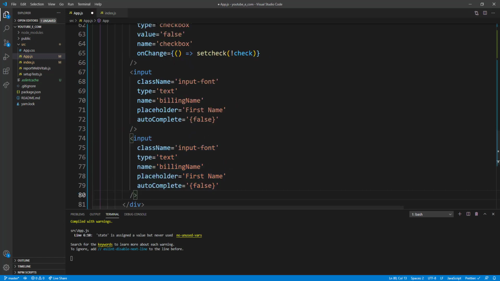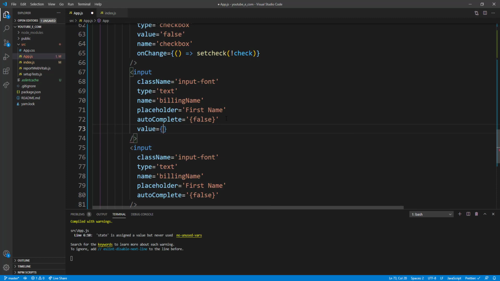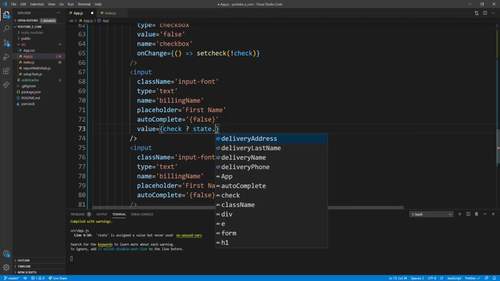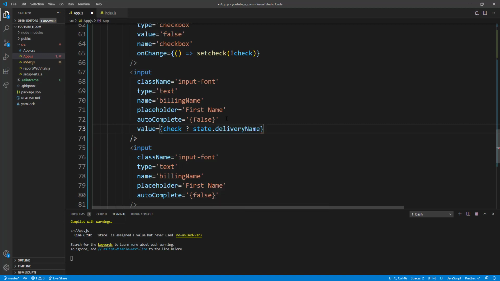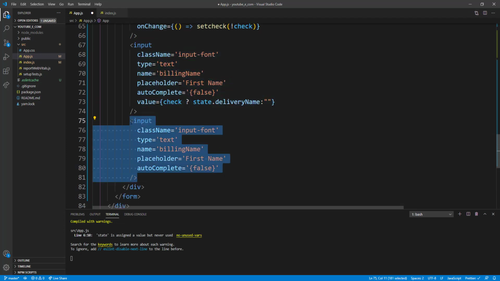So the second one then, actually we forgot to add one more thing. So the value in all these is going to be equal to, and it's going to say, we're going to check if check is true. So if the button is checked true, we want to return the state dot delivery name. So delivery name. And if it's not true, then we just want to return nothing. Okay. So we're going to copy this then and use this as our template for the rest of them.